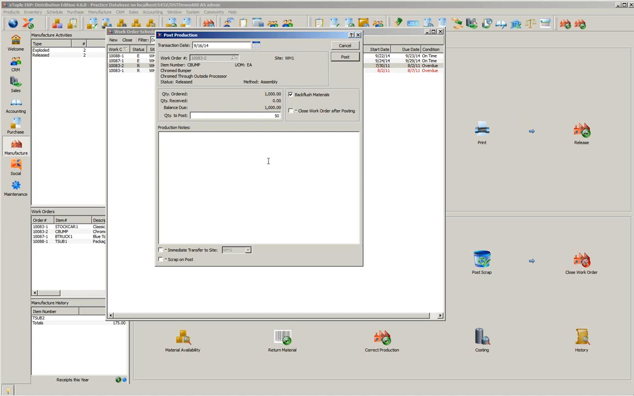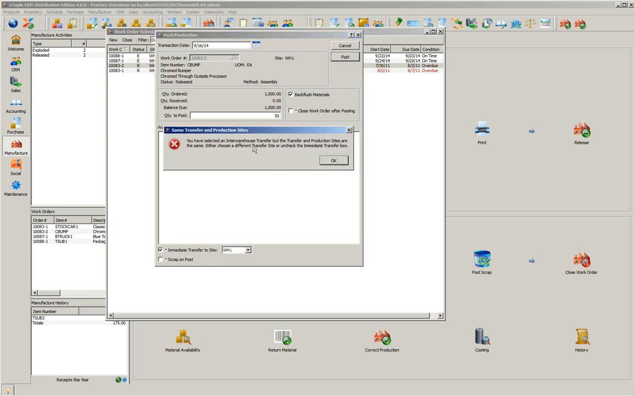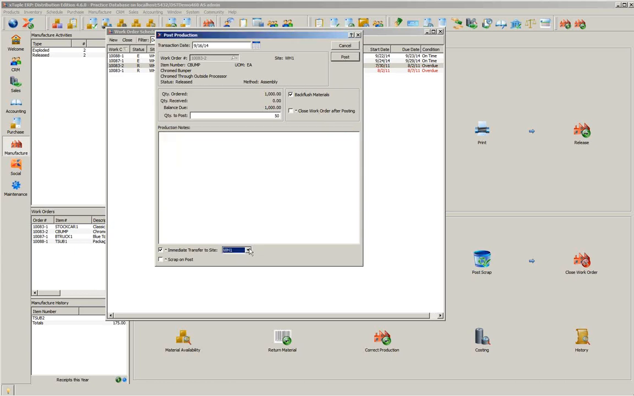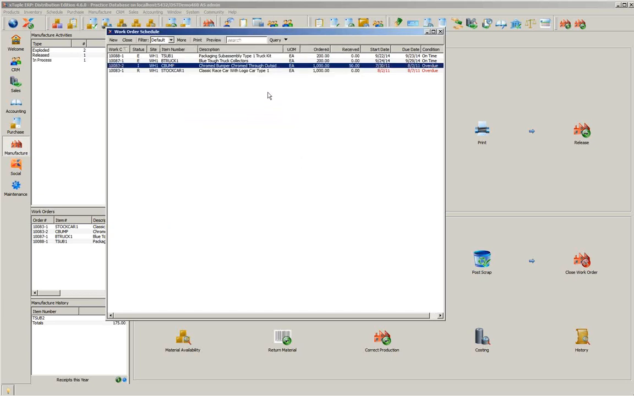We could only complete 50 if you wanted to, and I would transfer them to the site, post the inventory. Oh, here we've got this. I'm going to take that off. It's not a transfer site, so it's not liking that. But when I look at the work order schedule, I can see what's been received already and what is ready to go out the door, or ready to go to production. So this is a good screen to take a look at.